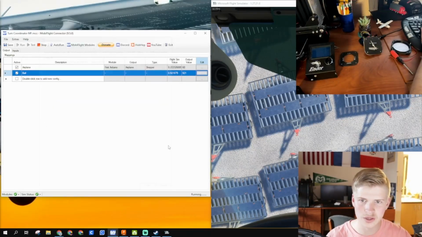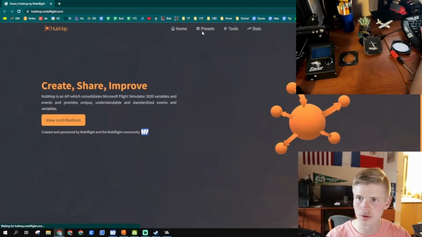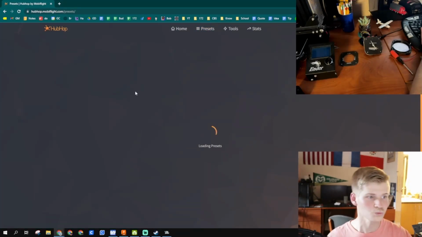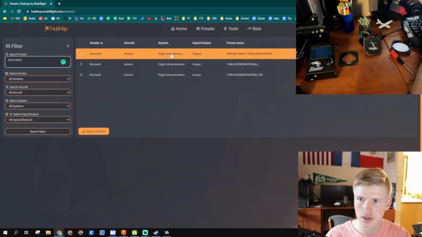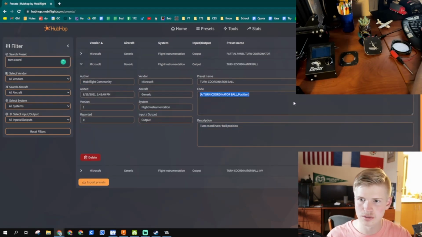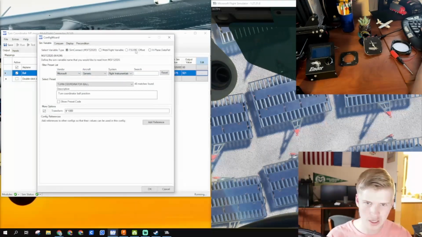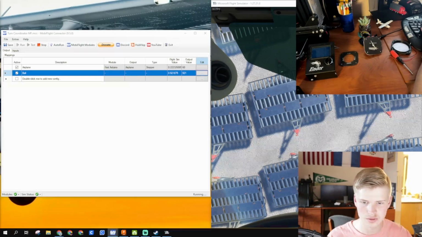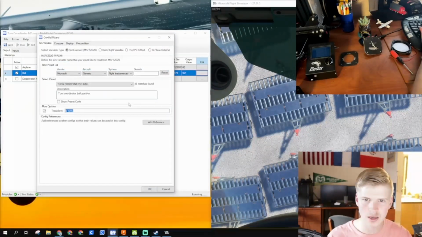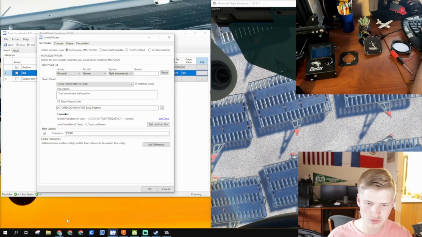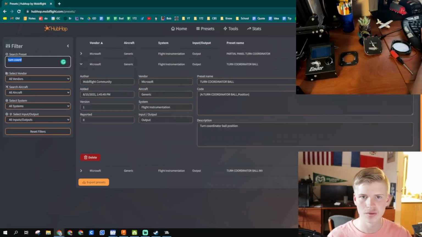Okay, you can even exit this little window here, go to HubHop, and look up turn coordinator under presets. This one right here just tells you it's in the position. So yeah, you're kind of on your own for that one, but this often gives you good input, and usually this description here is the same one. It's pulling it from this and putting it into MobiFlight. Everything from HubHop is actually shown here. The description right there matches the description over here, so there's not really an advantage to HubHop unless you just want to look through them. But that's another tool. Thought I'd mention it.